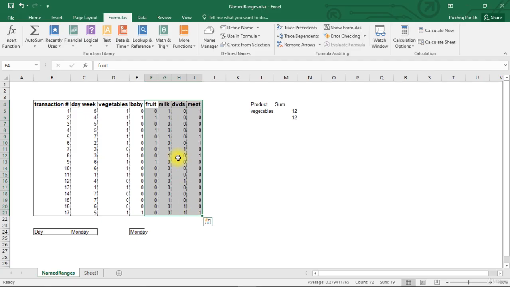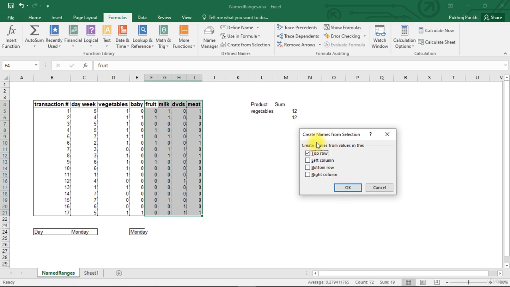We first select all the columns along with their headers. In the headers, we want names. Once we select this part, we go to the Create from Selection option, and here we select that in the top row we have the name values. What this will do is, for each column it will create a new named range, and the header of that column will be used to assign that particular name. So F5 to F21 will have the name fruit, G5 to G21 will have the name milk.